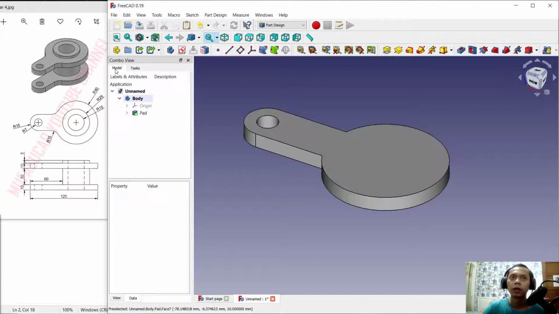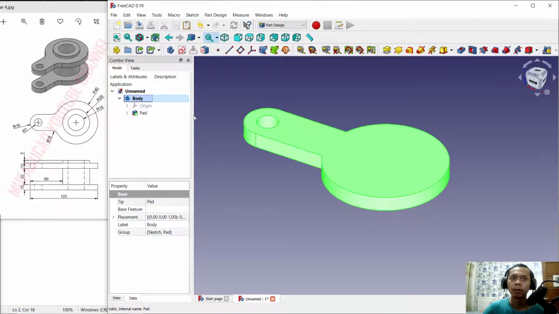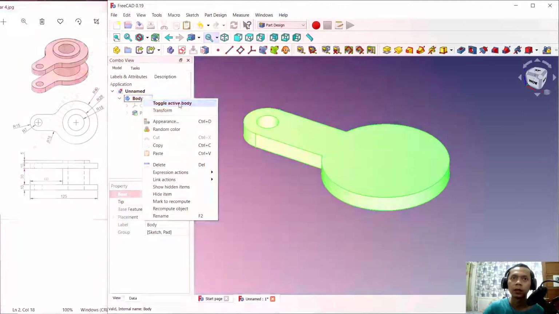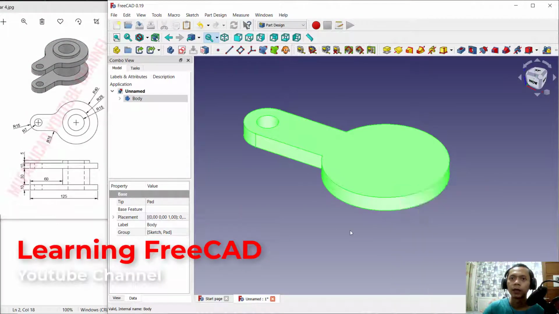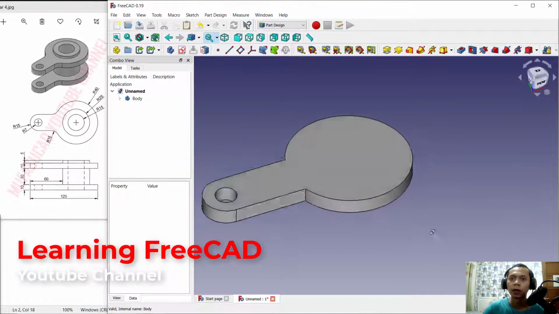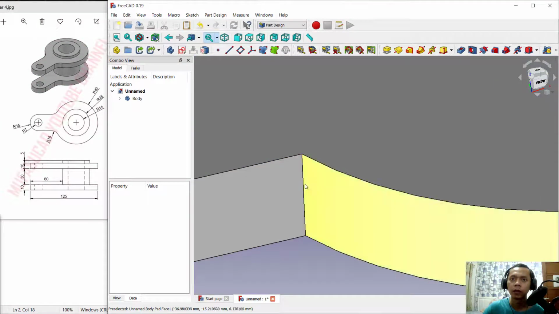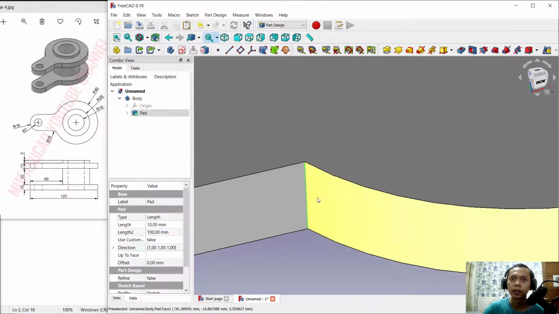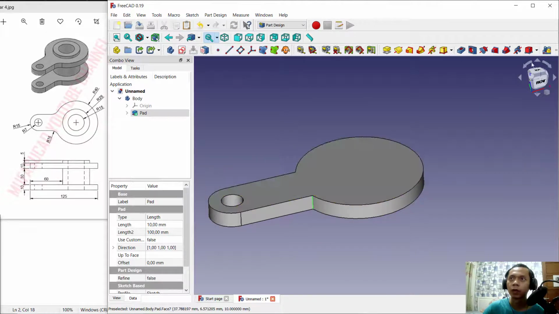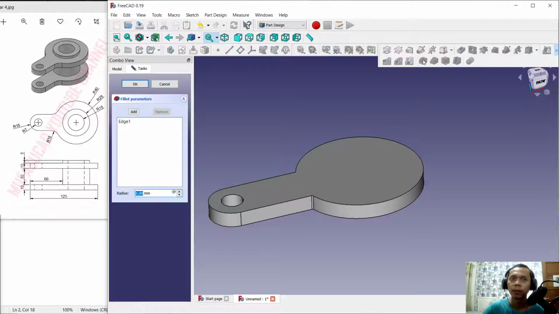Now in here I will select the body, make sure this body is the active body, and select this edge. You can zoom in to make it easy to select this edge, and also you can use the fillet tool. You can click here fillet. You can set the radius in here to 15.